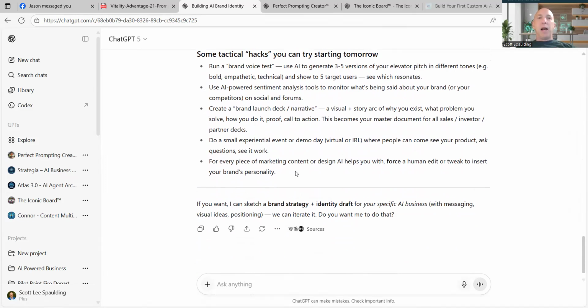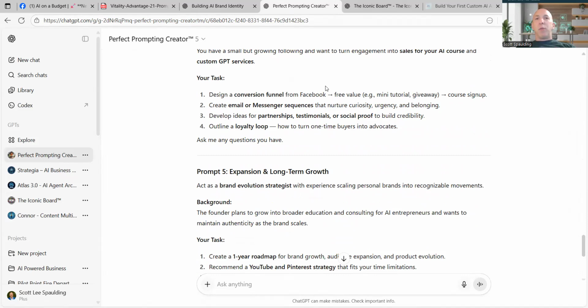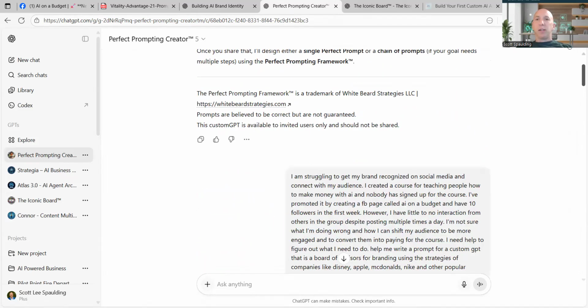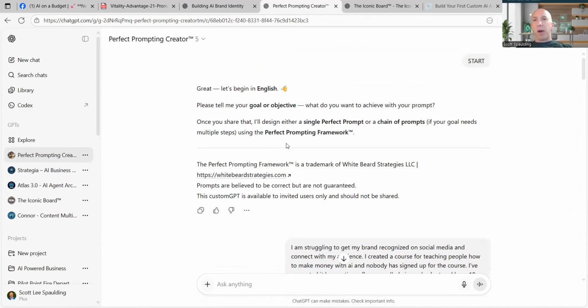So I wanted to see what my perfect prompt creator would say. And so what I do a lot of times is rather than trying to think of my own prompt on my own, I'll actually ask the prompt generator, generate me a prompt for XYZ problem or task, or this is my goal, or whatever I'm trying to accomplish.